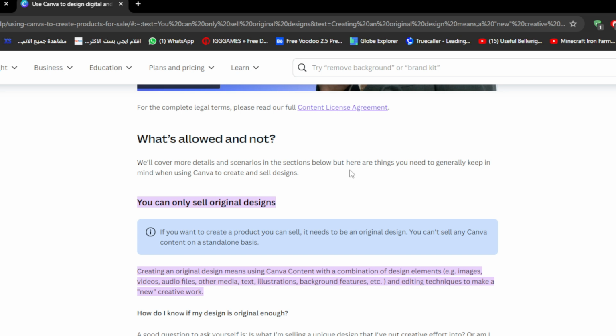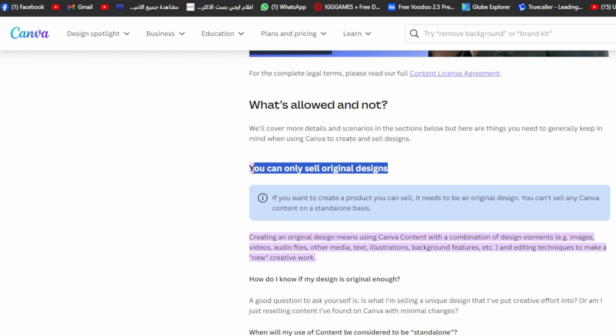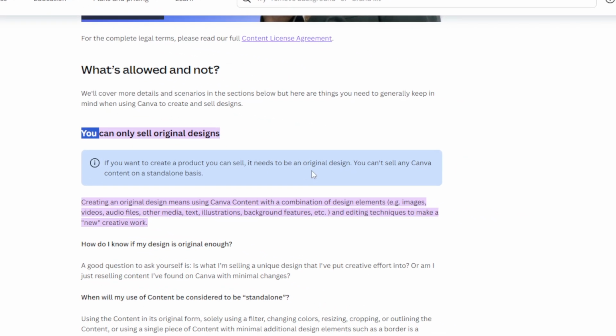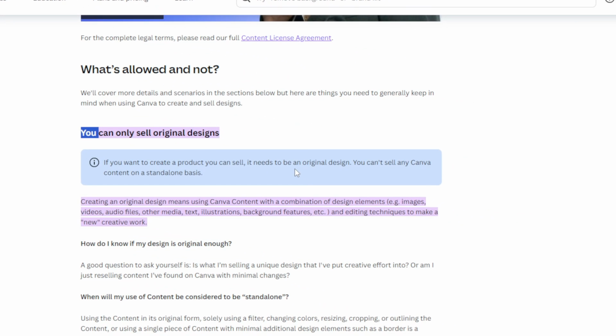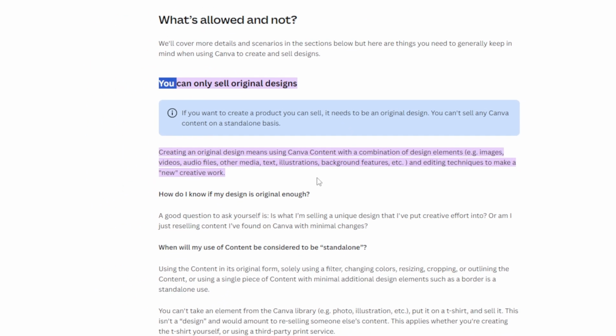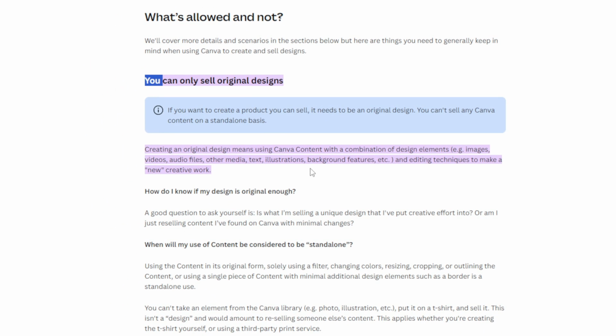You can only sell original designs, as you can see right here. If you want to create a product you can sell, it needs to be an original design. You can't sell any Canva content on a standalone basis. Creating an original design means using Canva content with a combination of design elements like images, videos, audio files, other media, texts, illustrations, background features, etc. and editing techniques to make a new creative work.